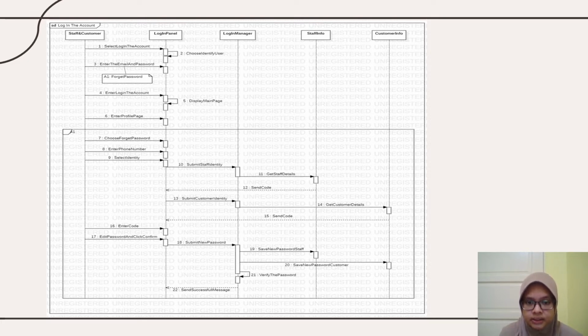And if they are customer, there will be customer details, and then there will be also a code, and then both need to enter the code. And after they enter the code, they need to add password and click confirm button. So there they will submit new password, and then there will be a save new password button for staff and customer, and then the password will be verified, and then if the password is verified, there will be a successful message sent to them. That's all.